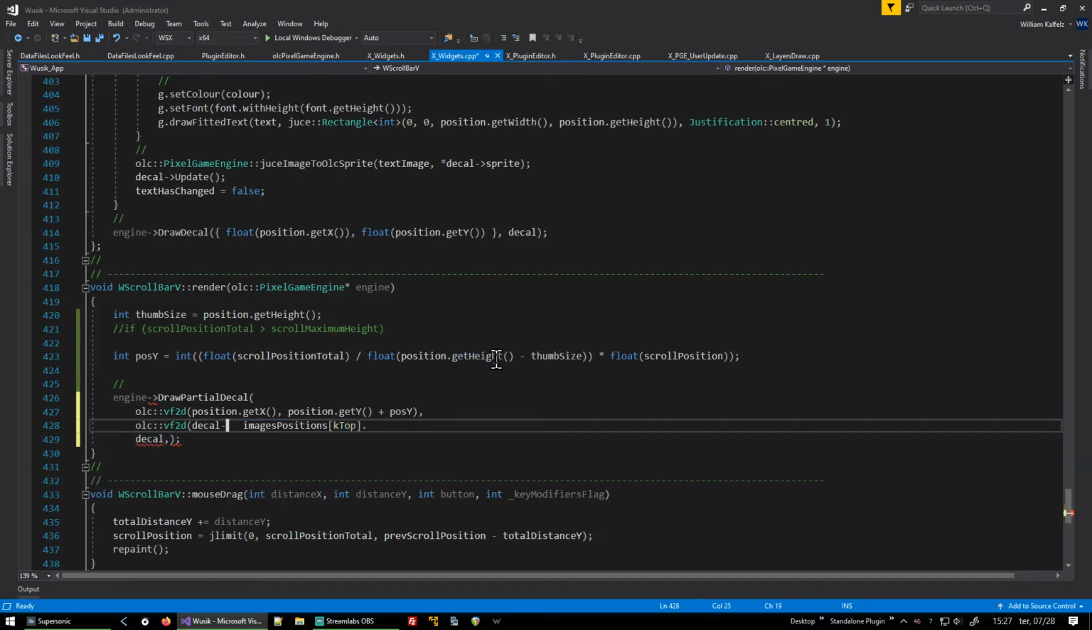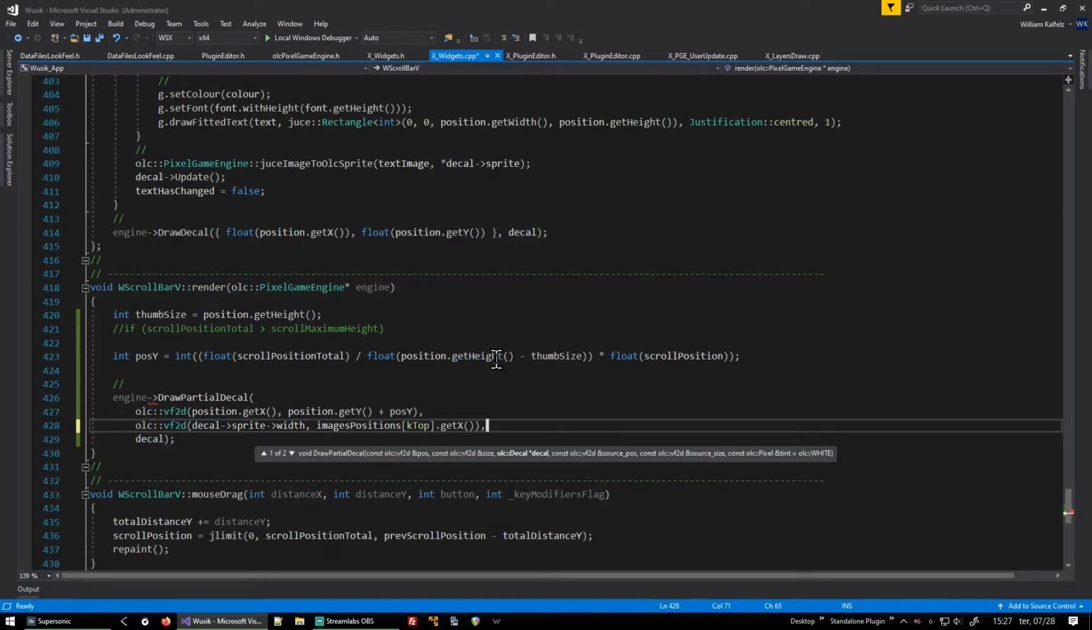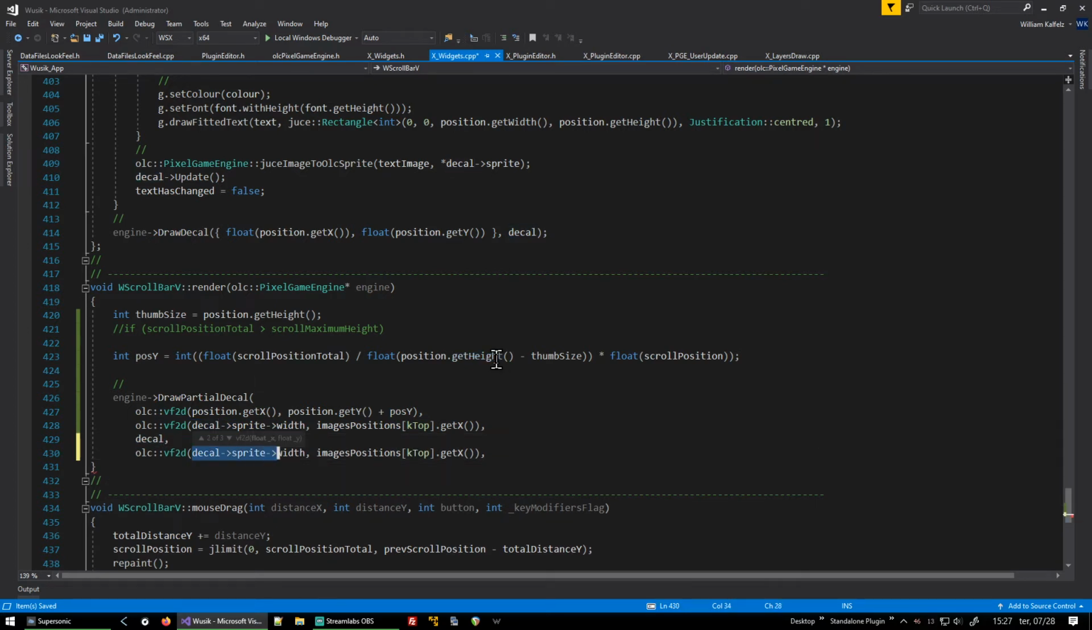Sprite width, okay. And image position stop at X. Let's compile now. Let me check the code. Oh, and the source positioning is going to be something similar. Source is 0.